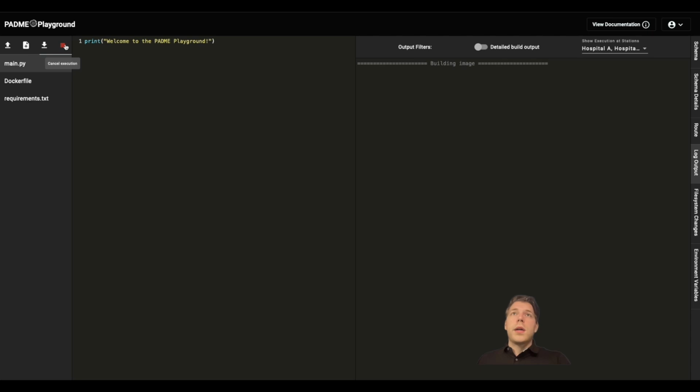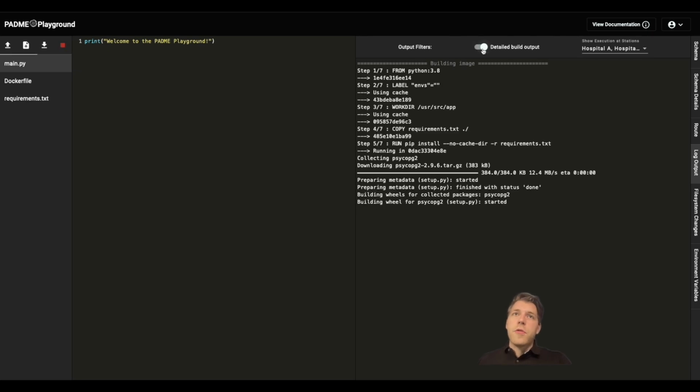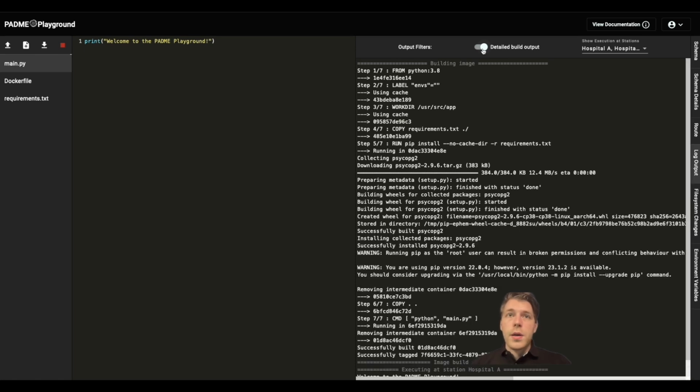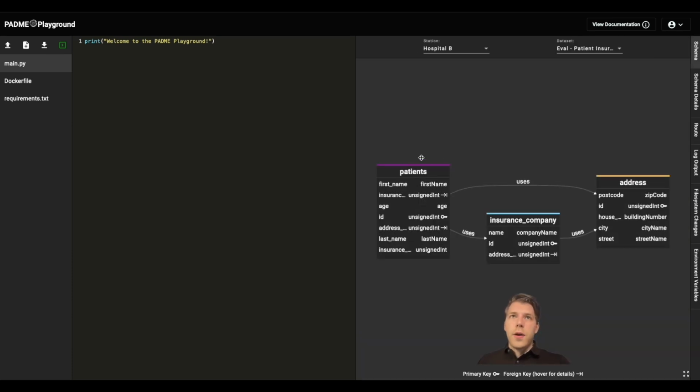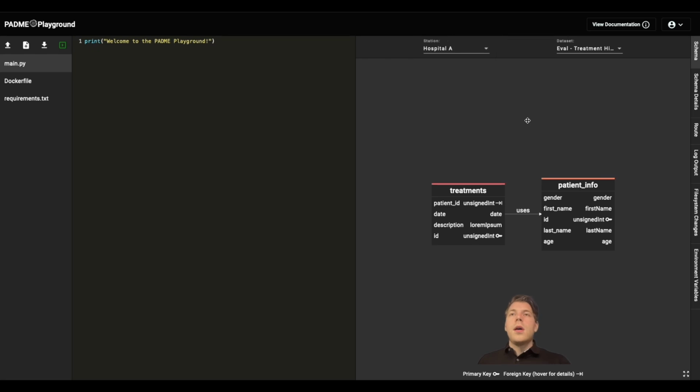So let's run it again and see if that works, maybe with build output. So we can see it's installing the library as expected, and this script still runs through perfectly. Now we might want to connect to the database to execute our analysis. So here we have hospital A first. We have the patient info table. You can see here we have an age column. We might want to use that age column to find all the patients that are at least 50 years old.